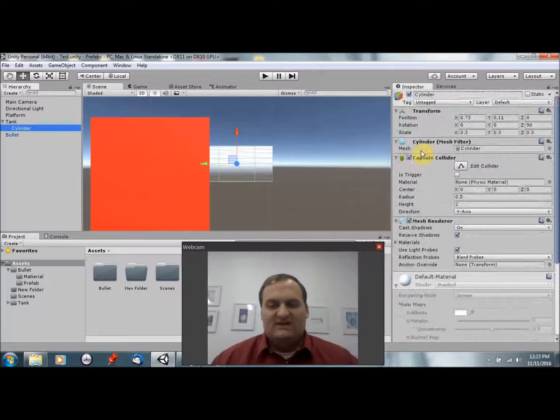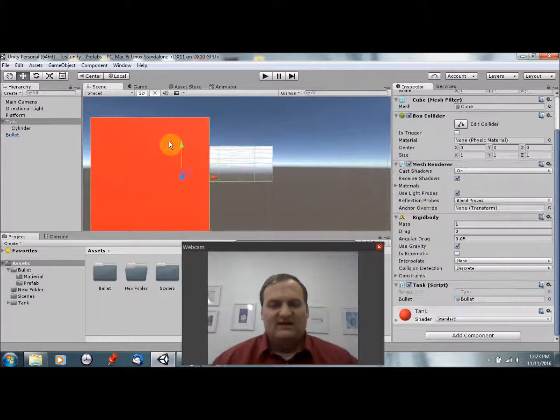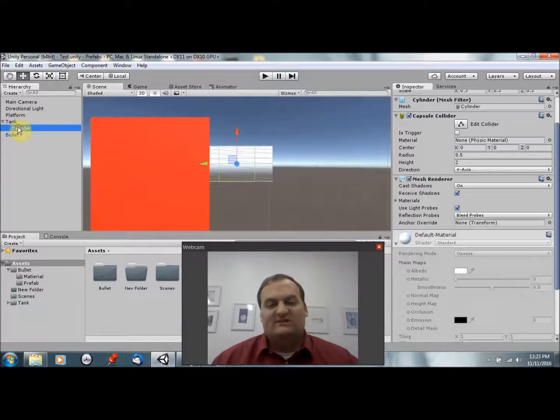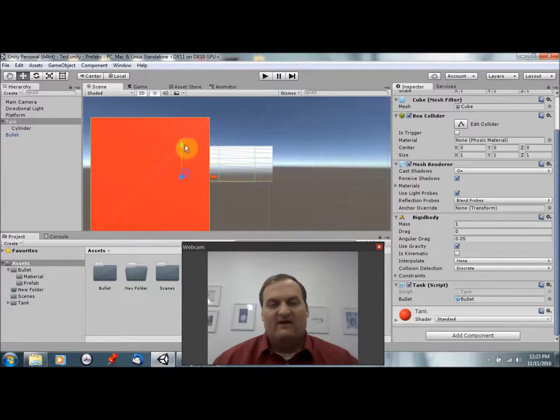There actually is going to be nothing else on the turret. On the tank itself, there's going to be a rigid body, and it's going to use gravity. Also notice that the cylinder is a child of tank, so wherever I move the tank, the cylinder is sure to go.